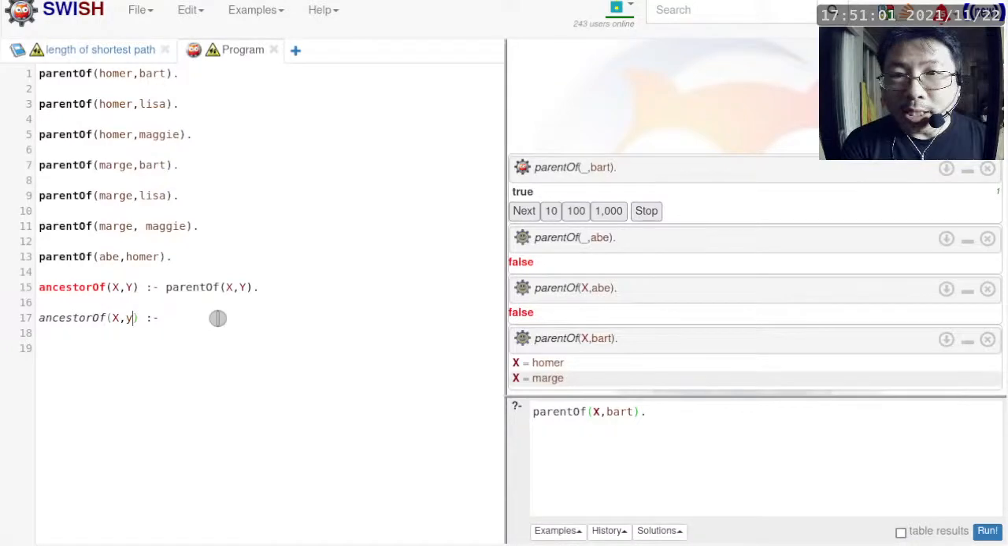Y needs to be capitalized, yes, because it is a variable. Now we need to specify this. This is where your understanding of relations comes in handy. This is transitive. So we are trying to use the transitive property and say if X is an ancestor of Z and Z is a parent of Y, then X is an ancestor of Y. But the order is important. It is important to determine which one comes first. As it turns out, ancestor needs to come first.